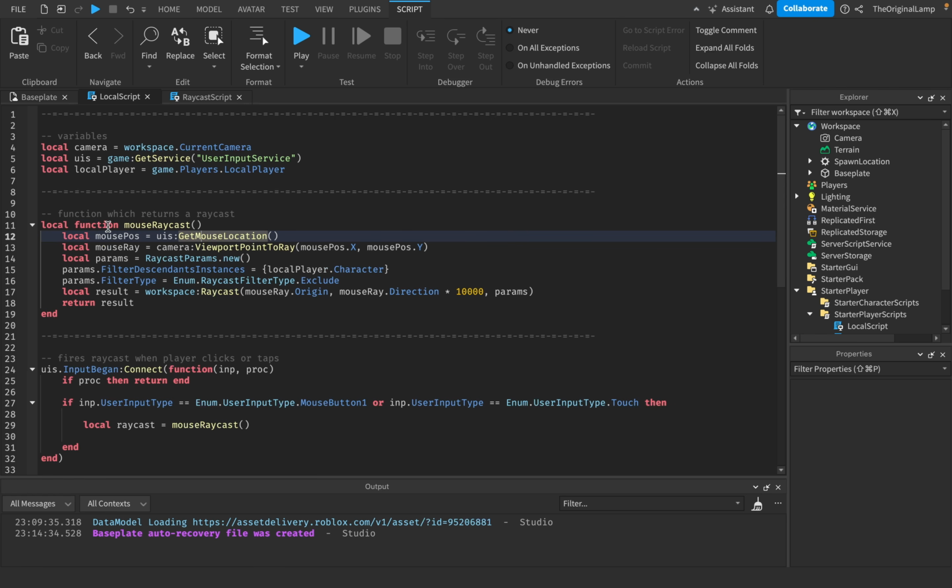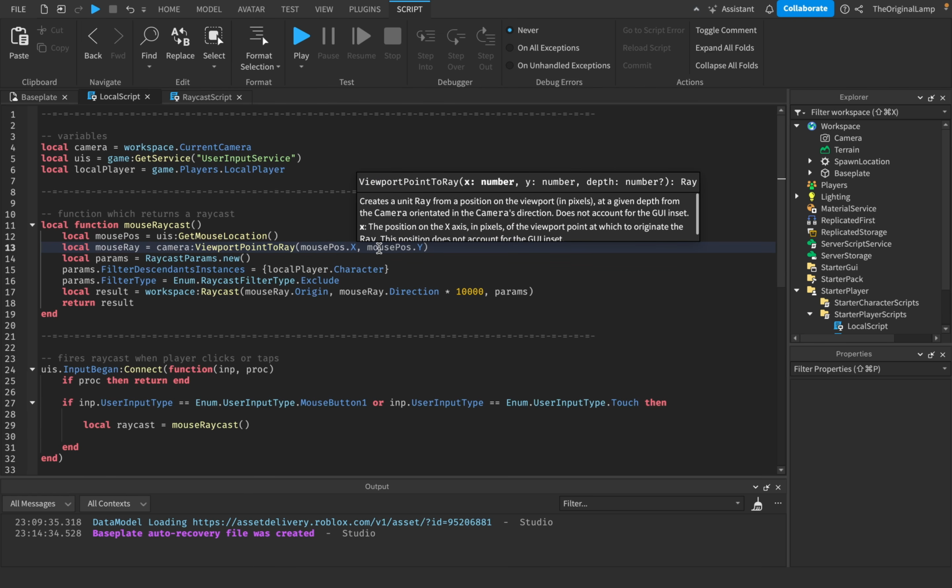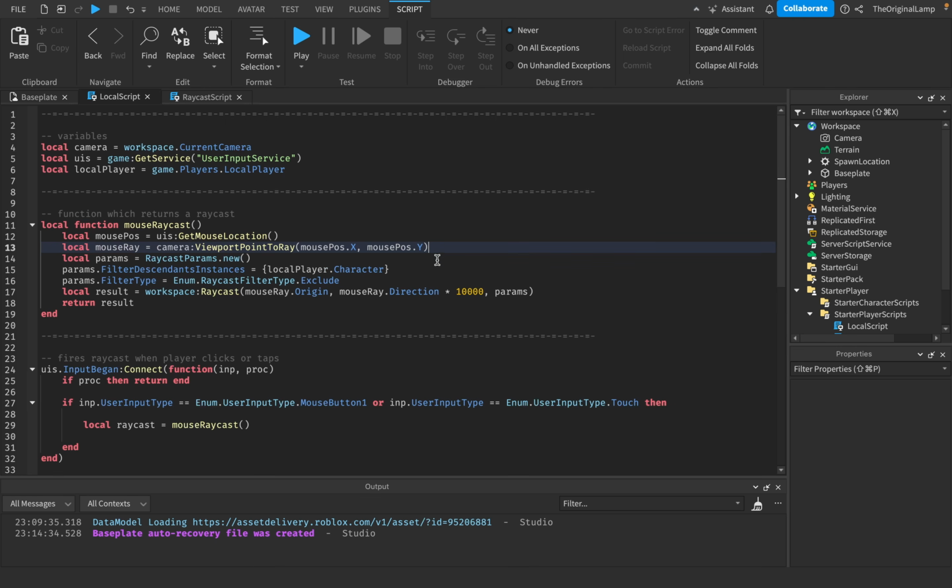Then we need the mouse ray. So from what I understand, and this could be completely wrong, but what this ViewportPointToRay does is it creates a line similar to a raycast. It creates a line from the center of our camera to whatever position we want, which in this case is going to be our mouse position. So it's going to be the X of the mouse position and the Y of the mouse position, right?